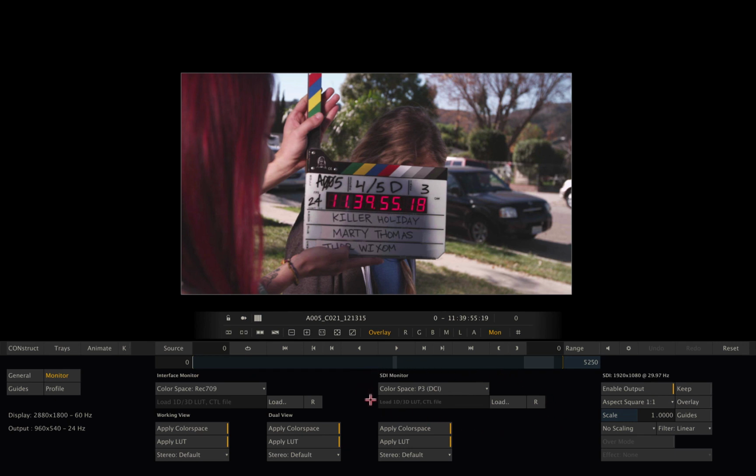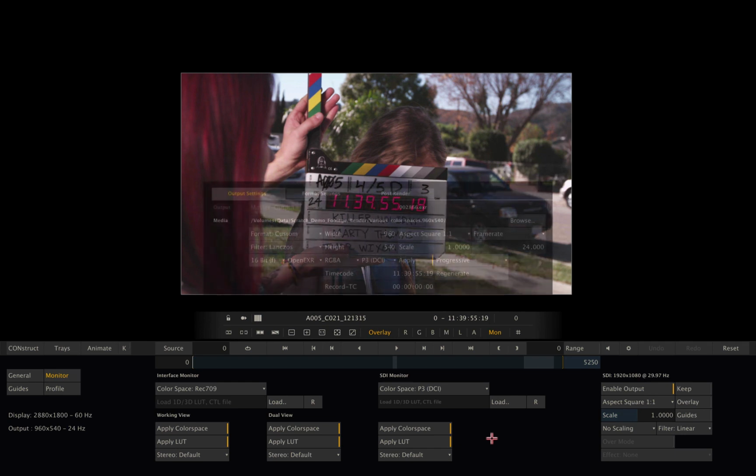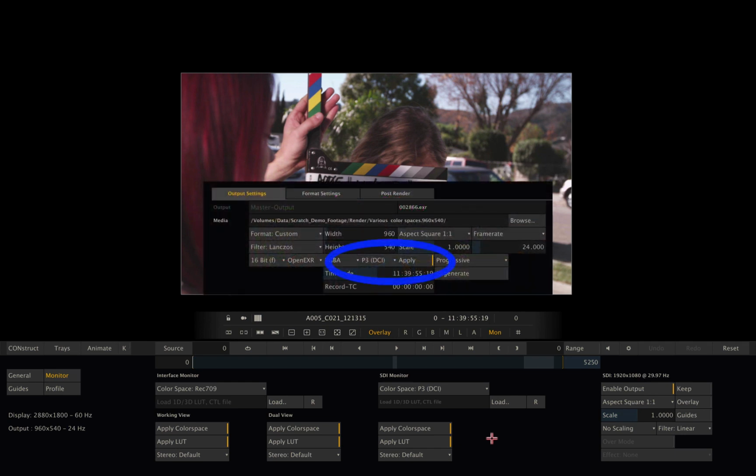Now if you look closer at the menu, you see that next to the color space setting, each of the devices also has an Apply Color Space option. In fact, if you recall the color space setting from the output nodes, that also had an Apply option, which has the same function for rendering.